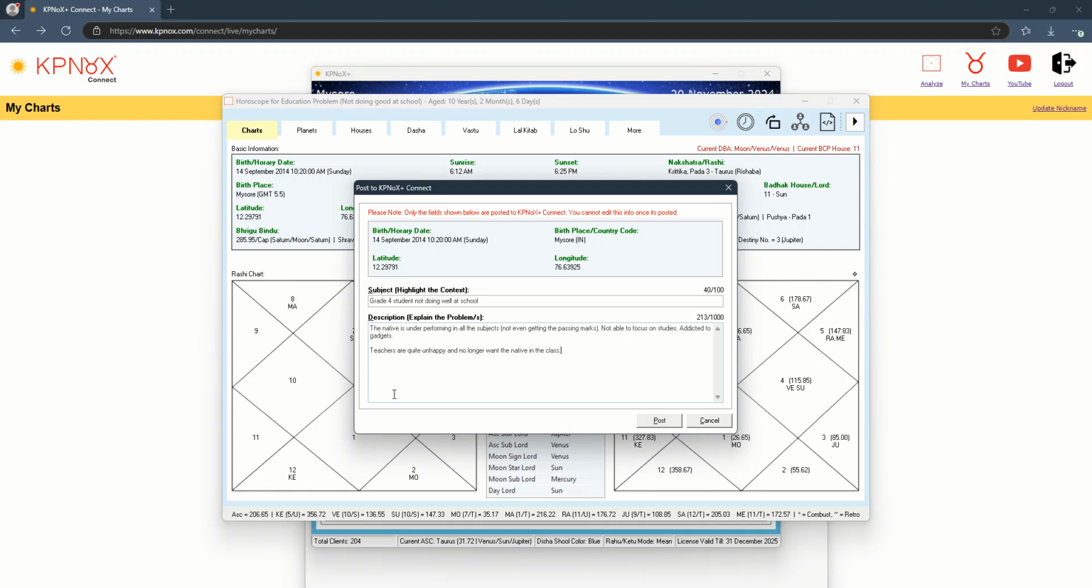Once you are satisfied with the information you have input, you can see these are all the bits that are going to get transferred. Nothing else apart from this, not the name or any other information, or even the comments that you have for this particular chart, none of it gets shared, right? If you are sure about this, because you can't edit this information, let's go ahead and post it.